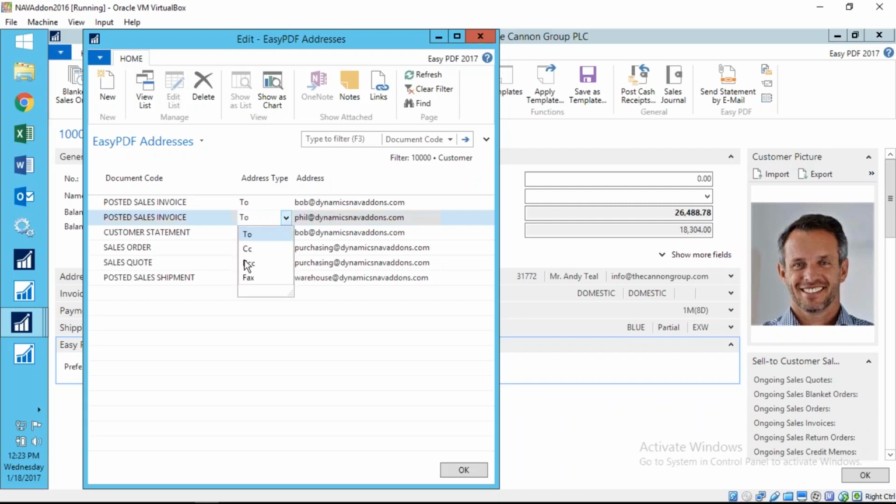We could have said CC it. So now it's going to be primary to this and CC to that. Some companies want to have their salesperson CC'd on posted sales orders by customer. So you can do that too. You can set it up that a document is emailed or faxed to as many email addresses as you want. Customer statements go here.